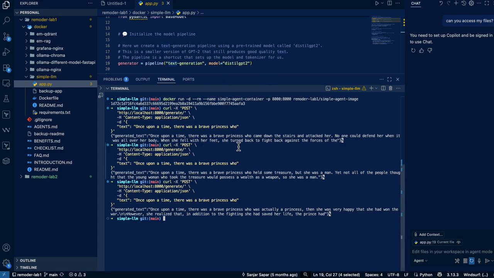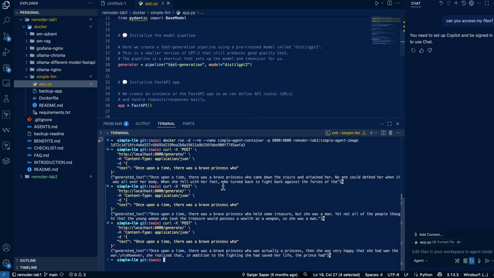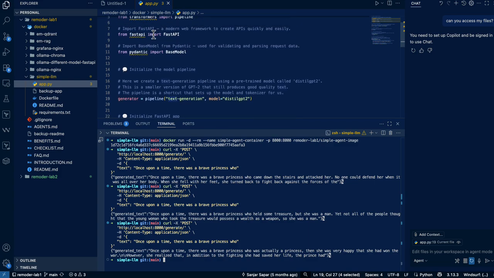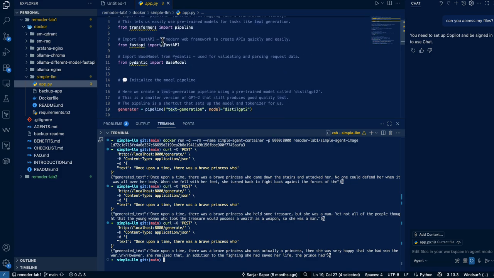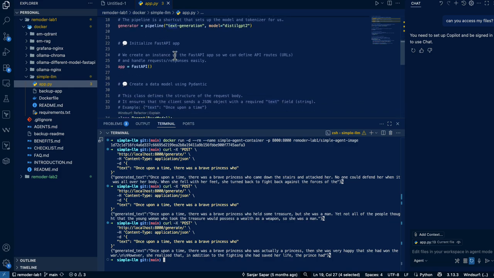So this is a very simple Python app, which helps us understand how to work with LLMs. This is part of our Remoder Bootcamp Academy, where we try to help you understand how to create AI agents, how to work with Ollama and different AI tools, and LLMs.